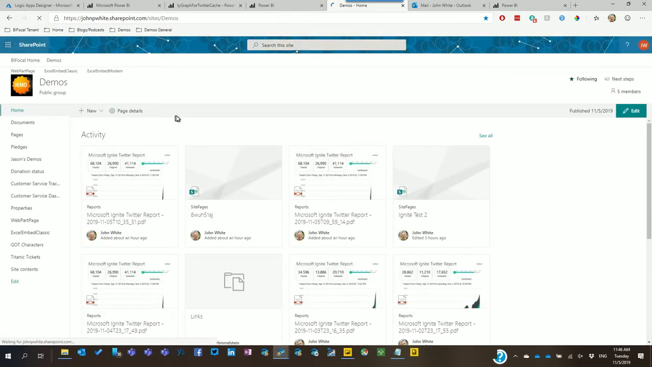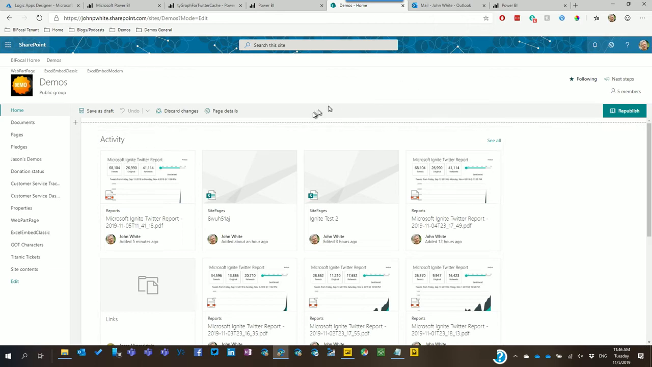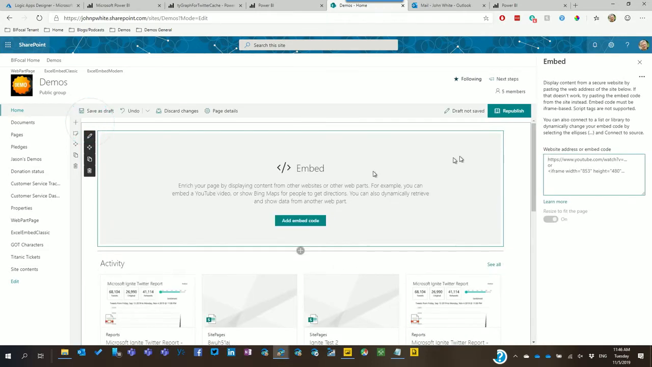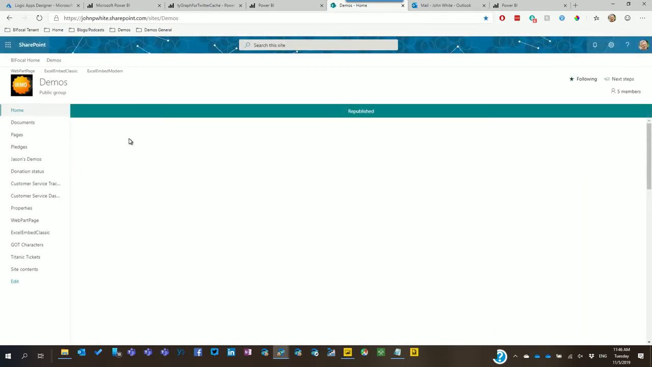So here's my SharePoint homepage, and you can see it's actually giving me a preview of a number of these files. And I'm going to edit this guy. And if I can get my mouse pointer right, a little bit left. There it is. I'm going to add a new embed web part. And I'm just going to paste in that embed code that I copied just a few minutes ago. And I'm going to go ahead and republish the page.